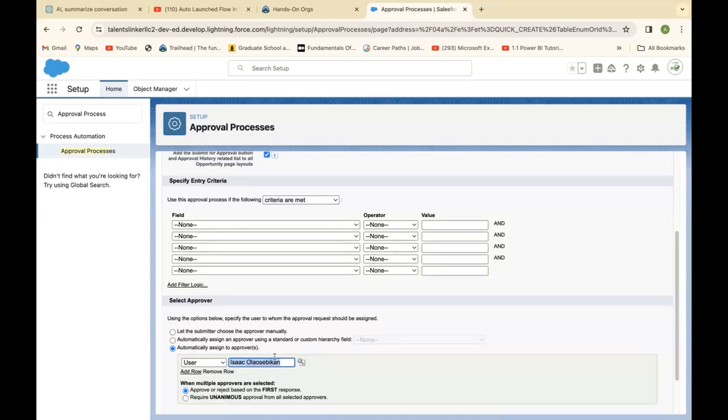Now, let it be like this. Now, when multiple approvers are selected, you select multiple approvers, it is based on the first response. See, this aspect I want to tell you, I've been saying it in past questions. When you pick a user to automatically be approver for this approval process, that is okay. And that's what I've picked.